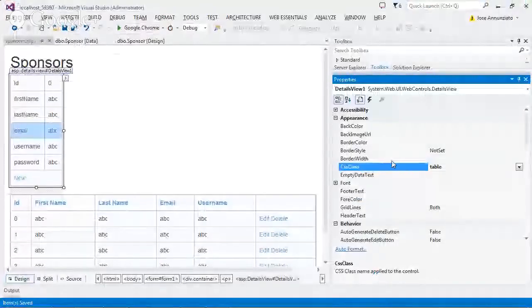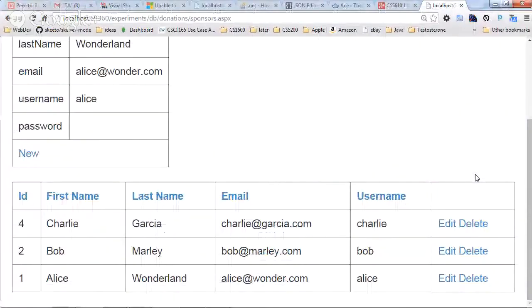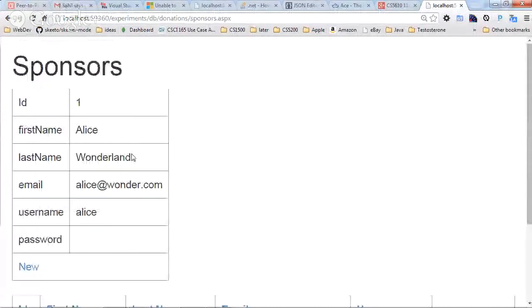What else can we change here? Let's see. Empty data text, appearance, behavior. It says you can generate the rows, client mode, default mode. It says read only. That's the default. Default mode is that I will show you the record that I have, and you can't change it. Notice it's read only. That's what it's doing. It's showing a record, arbitrarily chose the first record, and it's only read only.